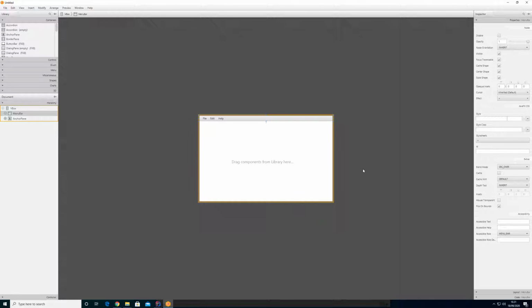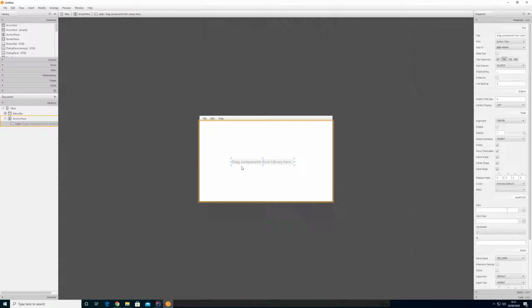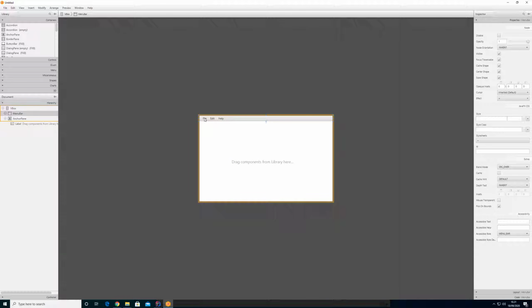So what does this consist of? First off, it says drag components here, so this is kind of empty. And we have this part up here, which is a file menu. And we can see over here, there's this tree-like structure that actually sets this up for us.